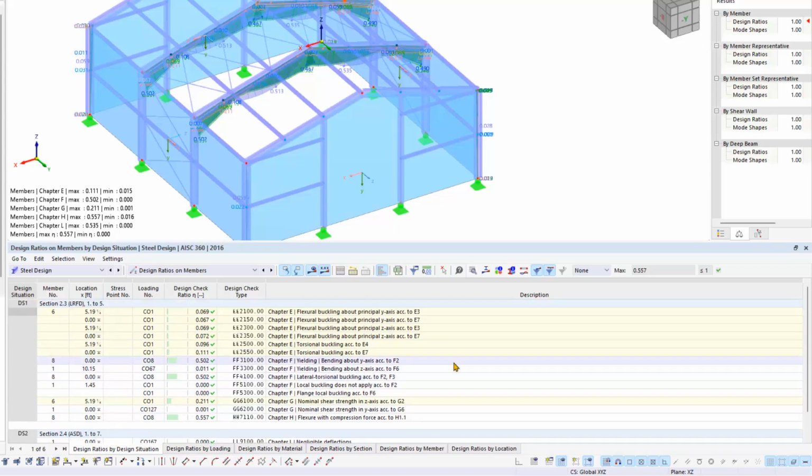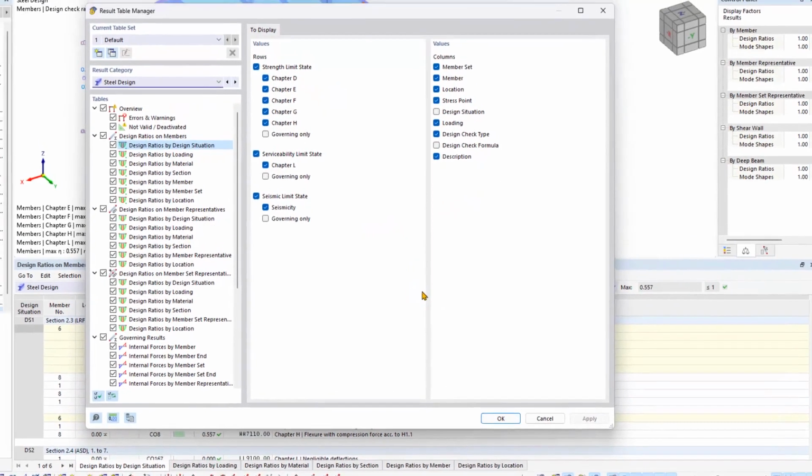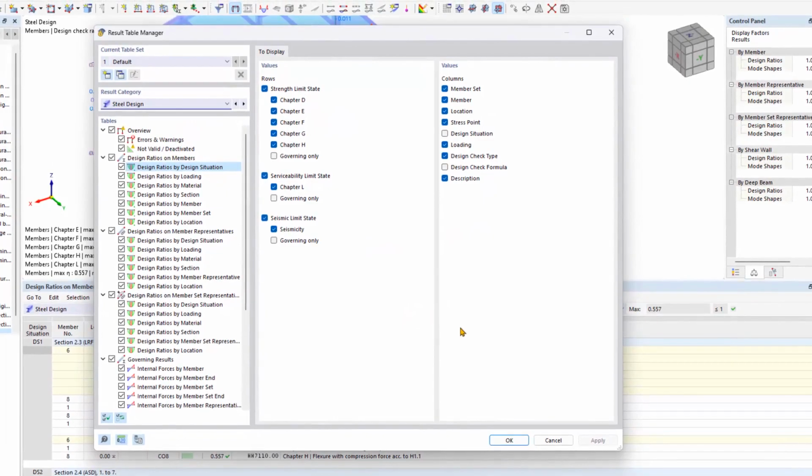To enhance the clarity, we can streamline the table by applying filters by clicking on the Show Result Table Manager. A new dialog box allows us to selectively display governing ratios for the desired design situations by deactivating any unavailable ones.